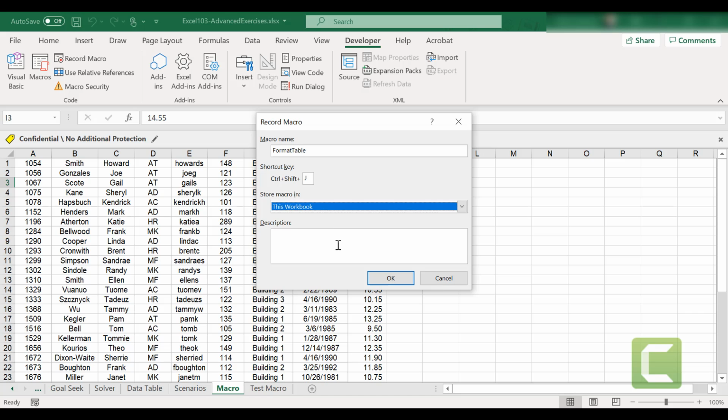Now we can also give it a description, something like simply this macro places headers on the table and formats. Formats the data, that would be better. And so on. You can write whatever description you want to write here for the macro recording which you are going to record.